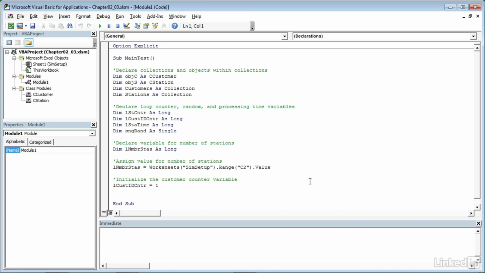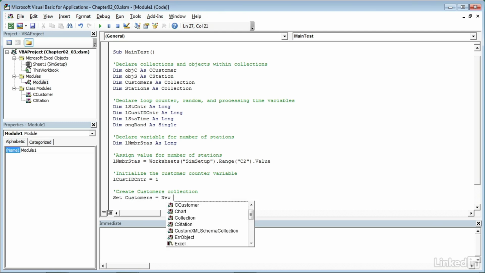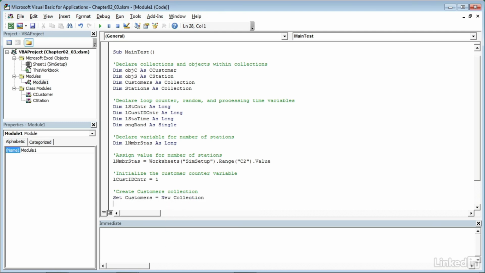So to do that, I'll go below the variables that we defined earlier, and I will add first a customer collection and then a new customer. So now, using the customers variable that I defined or declared as a collection earlier, I can use the set keyword to actually create that collection. So I'll type set customers equal new collection and enter.